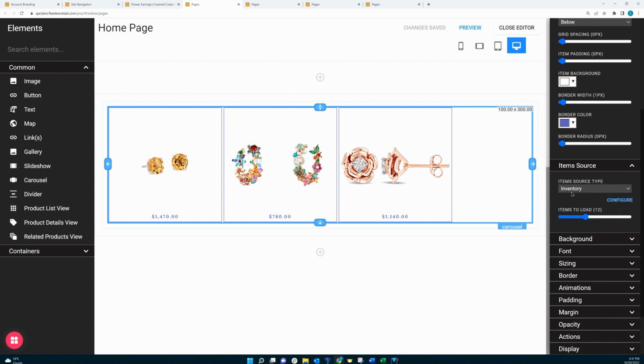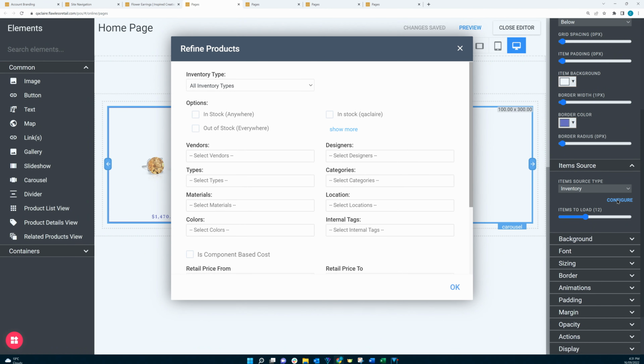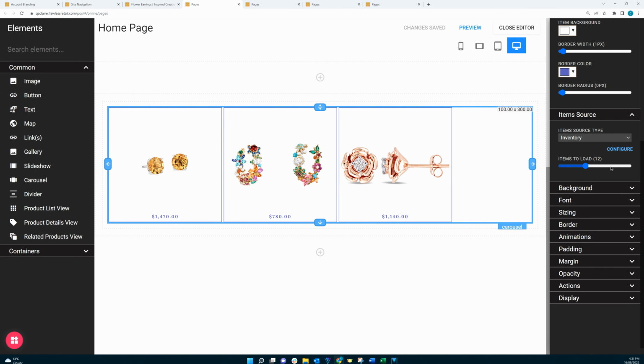You can configure the items source by clicking over here, and this will allow you to filter the list of products that will be returned by this product carousel. And this screen should look fairly familiar to you. It is very similar to the one we have in the POS when we filter for products. And then the other setting that is useful here is to be able to specify how many items should be returned by the product carousel. In my case, I've limited it to the first 12.